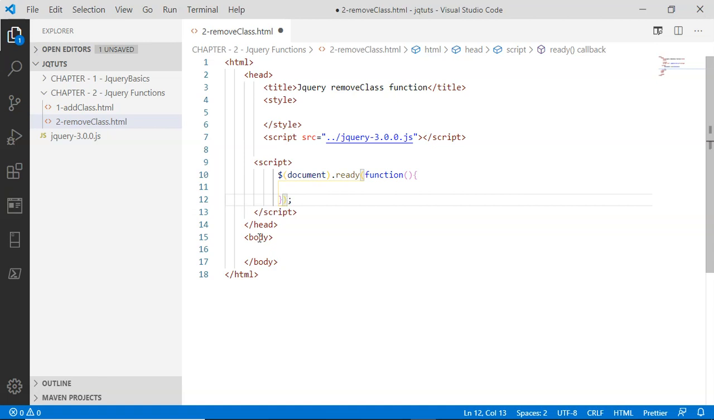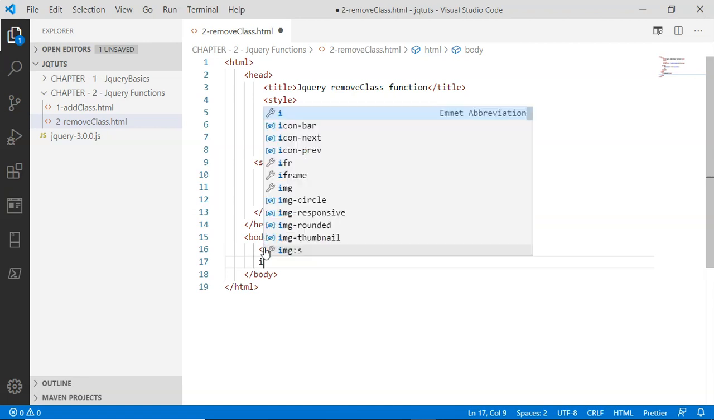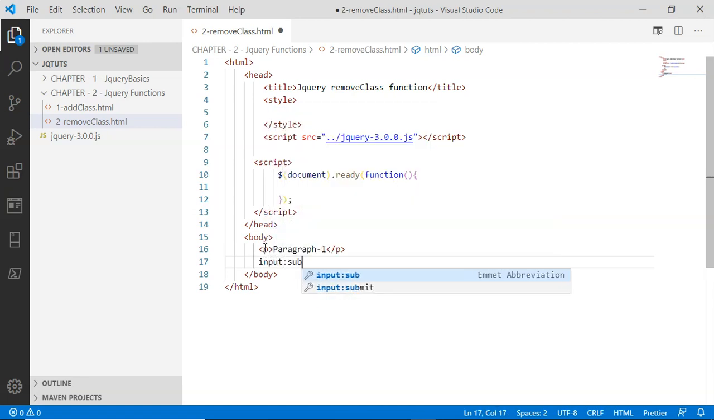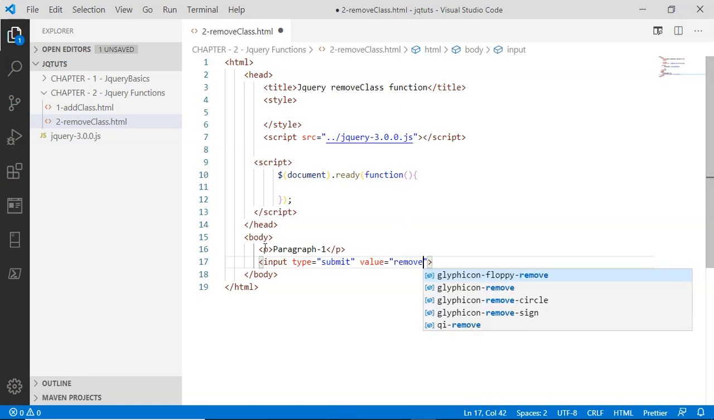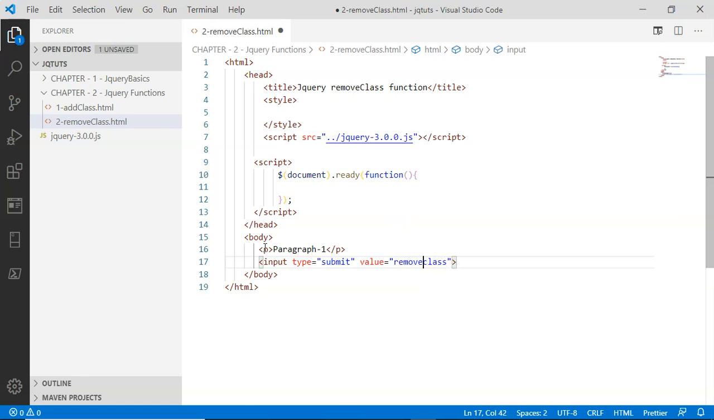Now what I want this time is a paragraph with a text, whatever you want, and a button there. So input type submit. The value will be remove class this time. I'm going to assign an ID to this button. So the ID will be btn.